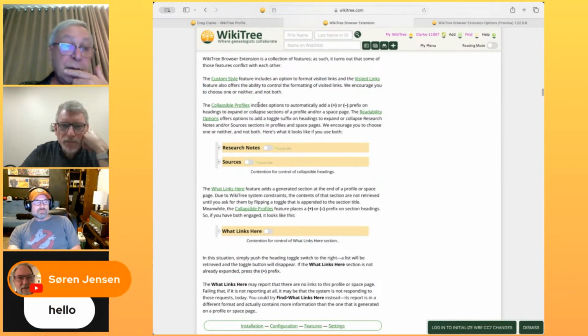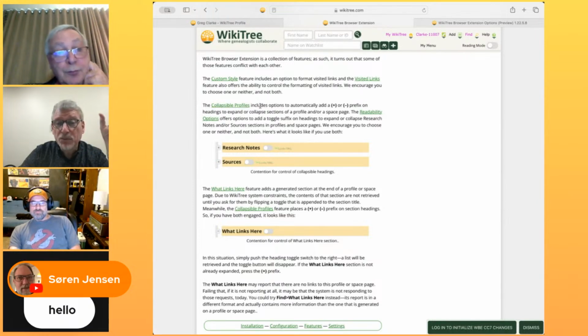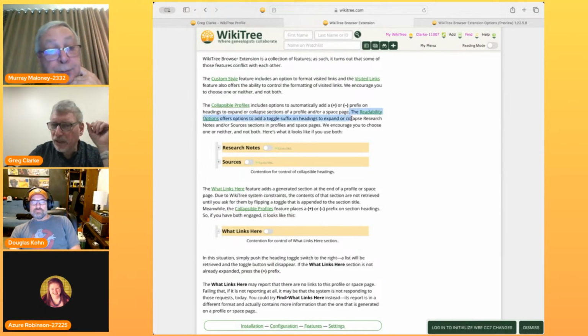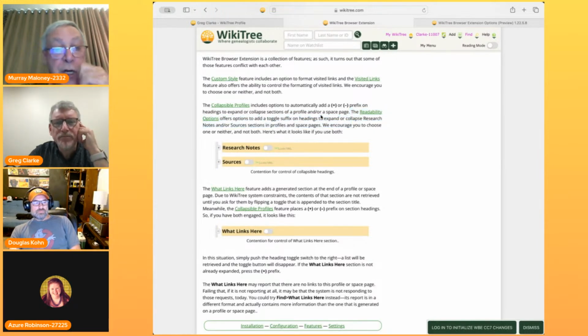What else can I tell you? With this new feature, the collapsible profiles, it conflicts with the readability options. There's a way that you can close down the research notes and the sources. So when you have the collapsible profiles feature turned on and you have these two options set in readability options, you end up with the result that you're seeing there, where you've got a plus sign beside research notes, and you've also got the toggle. So the only way you're going to be able to show those research notes or the sources is you're going to have to open both of those.